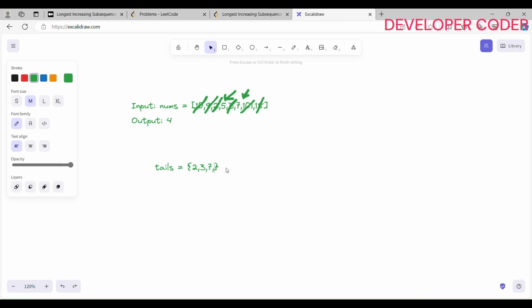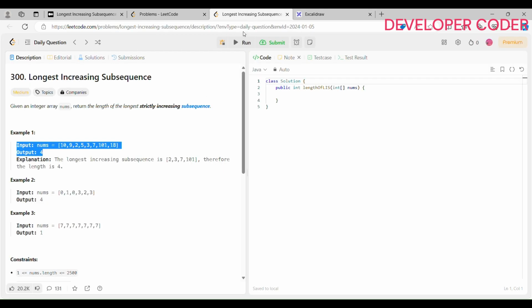So this is the approach that we are going to use to solve this problem. The total size is 4, so this is going to be the output. This is the output for this problem. Now I will write the code of this problem and you will get a better idea with this solution.